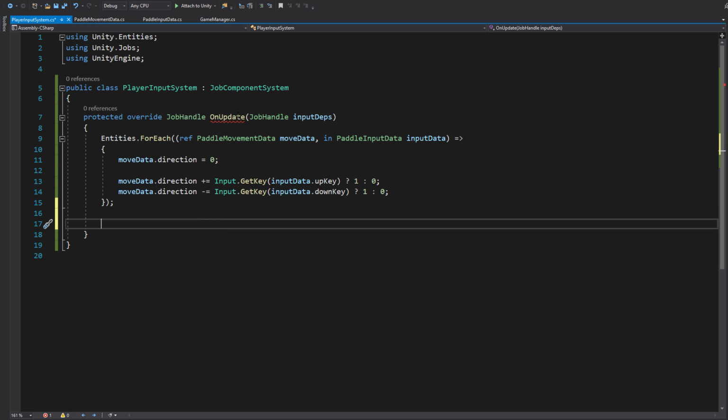Now this needs us to return a job handle. So I'm just going to say return input dependencies. Right? So we're just going to pass it through. Now, one, I want to make it clear that this syntax works. It's not the greatest syntax, and I'll talk about why. And two, this isn't actually going to run yet because of the way the syntax has changed.